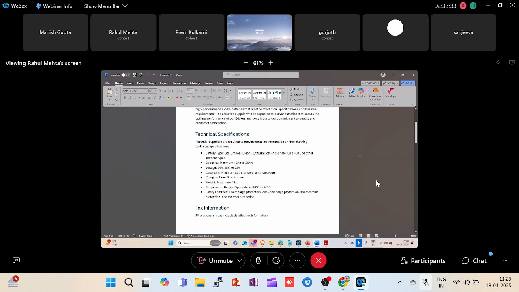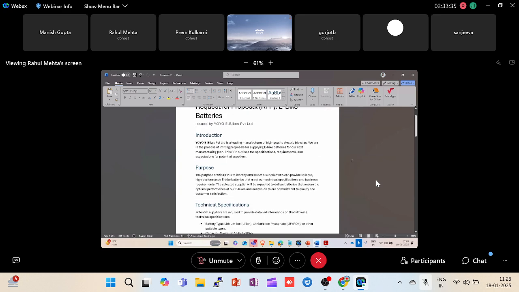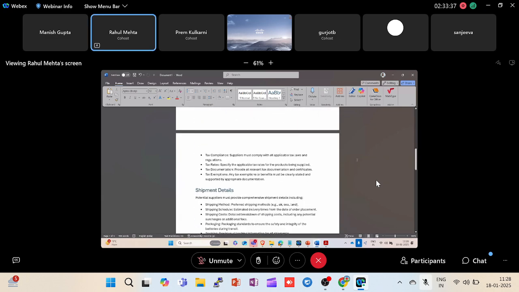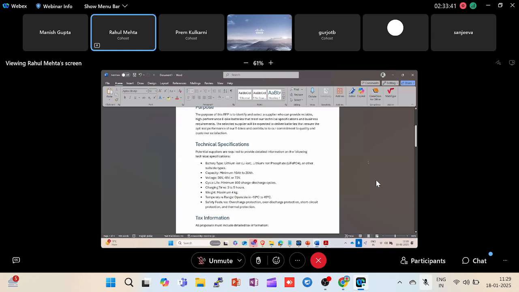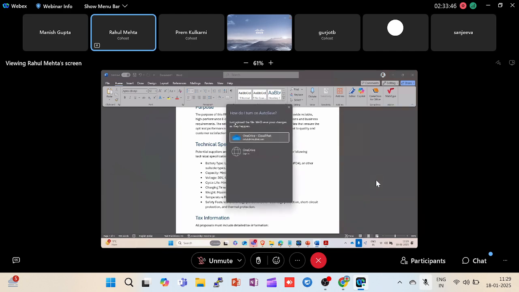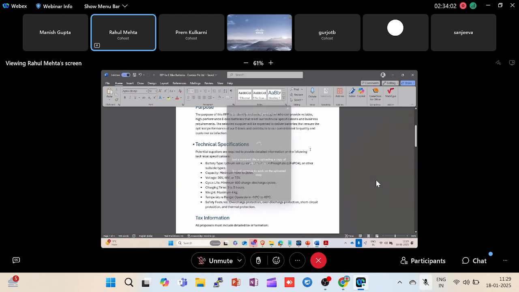Okay. Now if you see here, I have a 3-page document. Now very important, if you have carefully, let me just save it. Let's say RAP or e-bike batteries dash also. Right. Renaming with proper nomenclature is required. I'm saving this file. Okay.